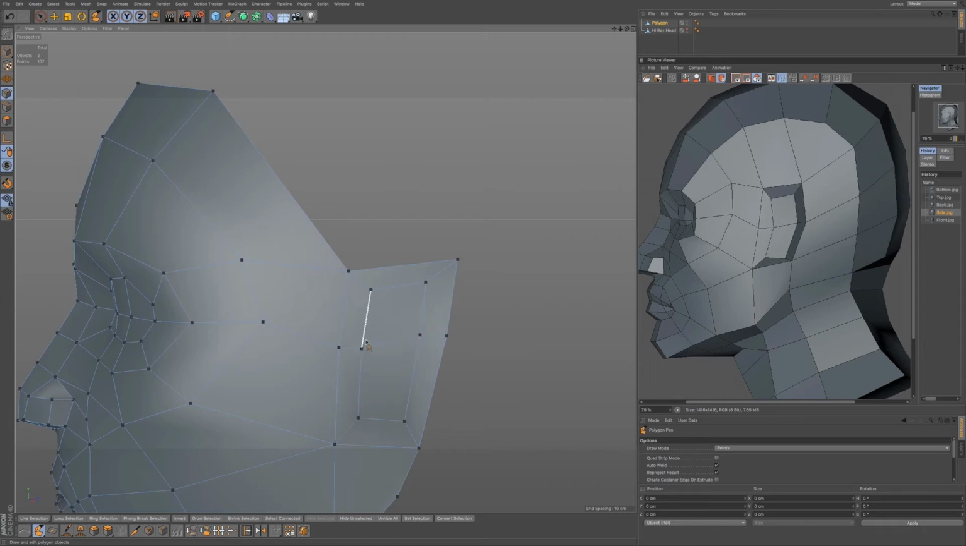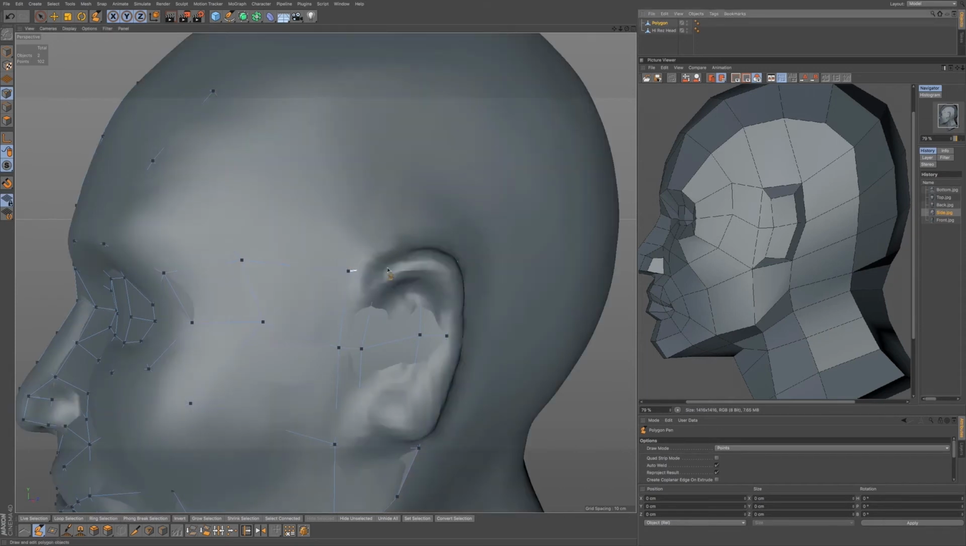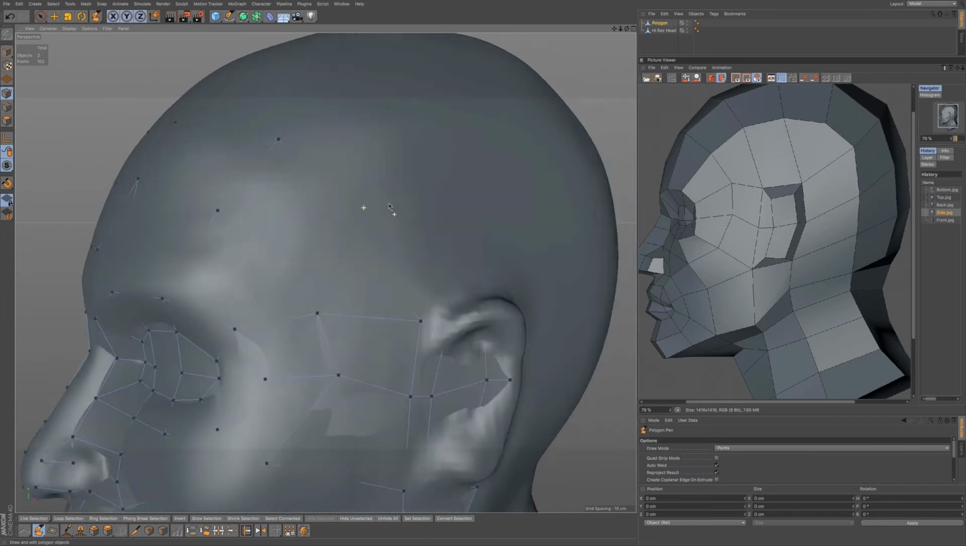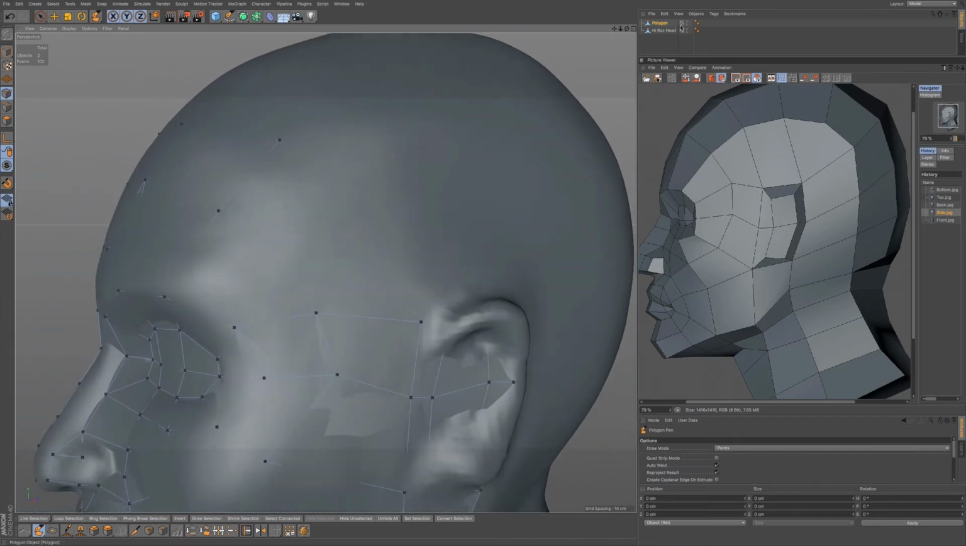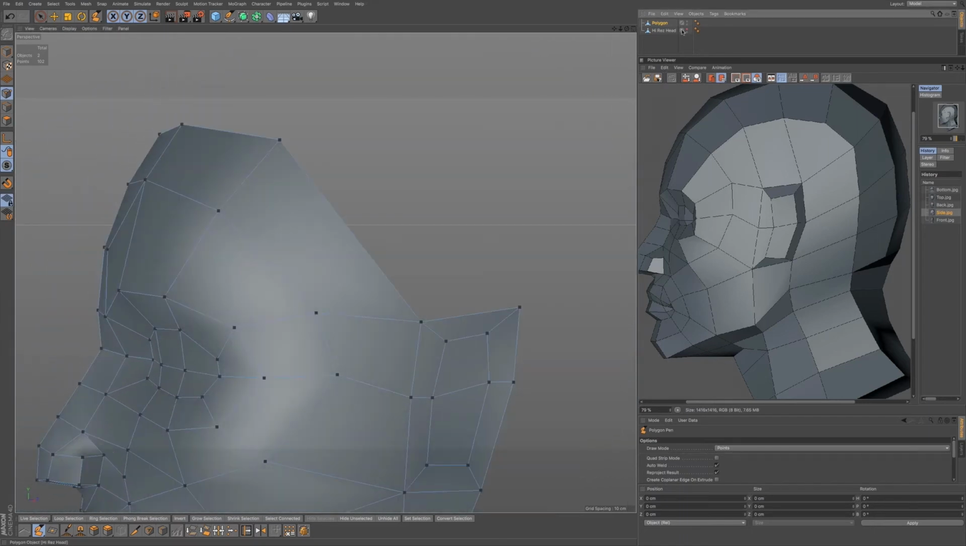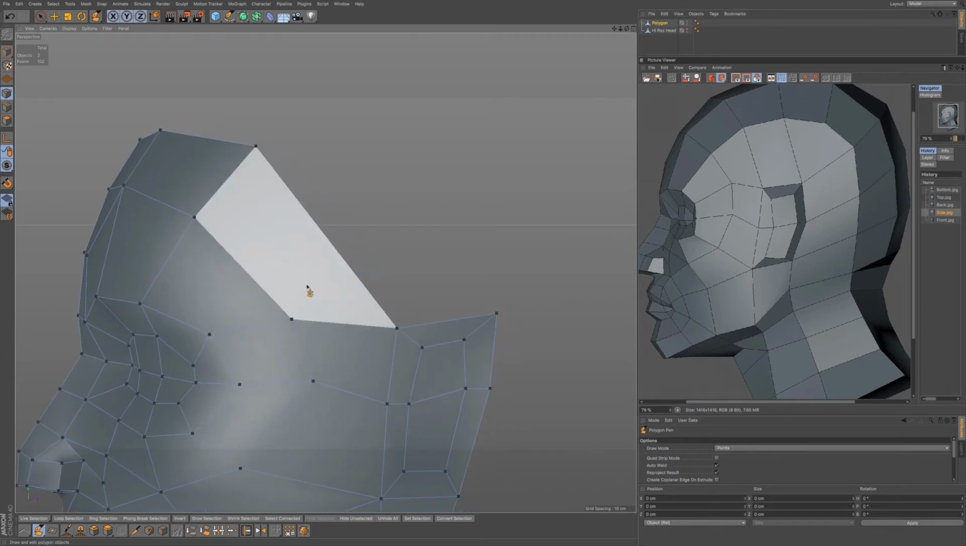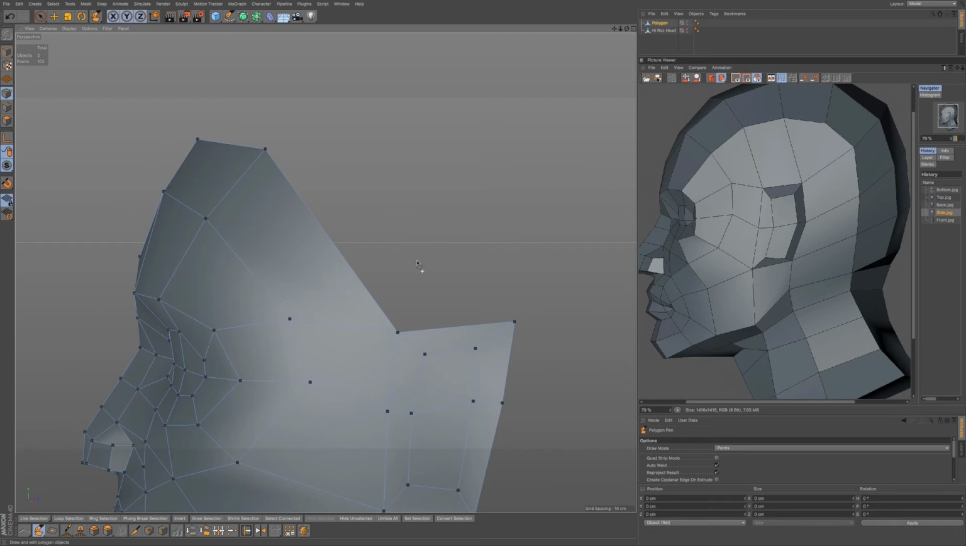And just kind of tighten that up a little bit. Oops. So that's all you really need to do for the ear at this point. Let me bring back the high res. And now let's take a look at this geometry. Let me hide this for a second. And we can kind of look at our geometry at the top of the head.